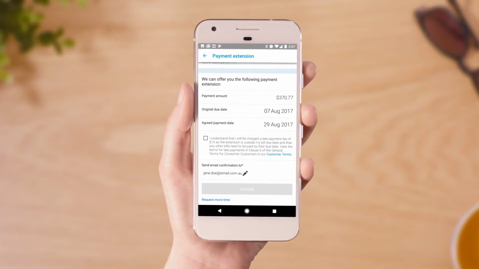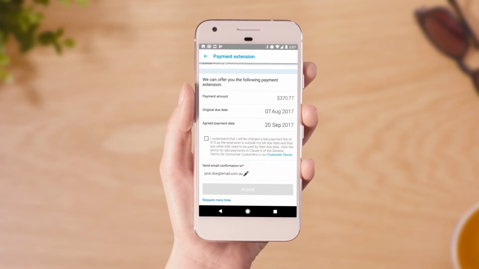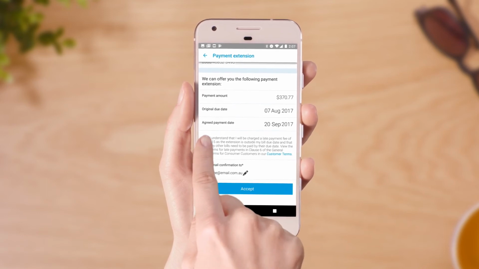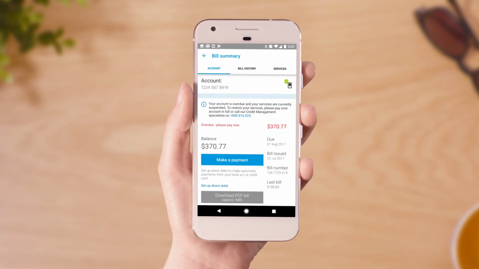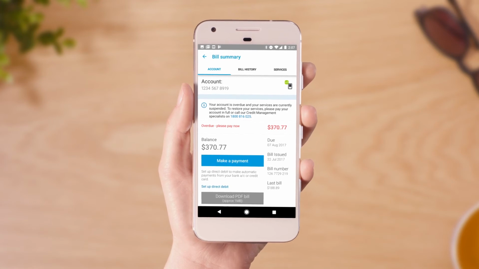If this date doesn't suit you and you need a longer extension, tap Request More Time. If you're eligible, you will then be offered another payment date, which you can accept or decline. If you are ineligible for another extension, you will see a message that says this, along with a number you can call to discuss your bill.